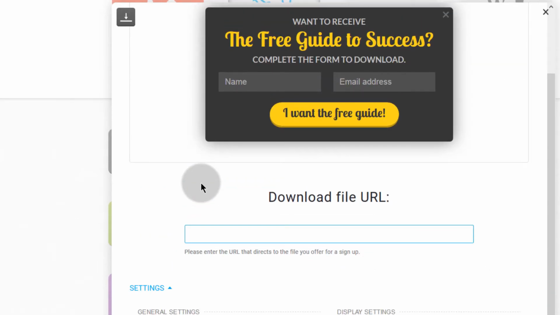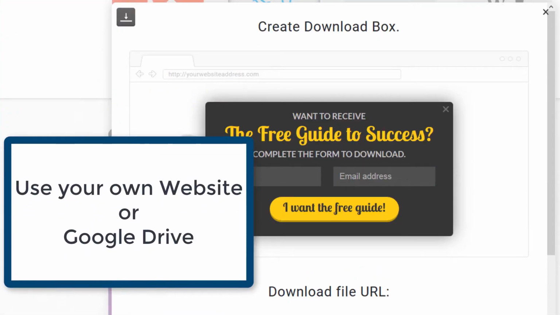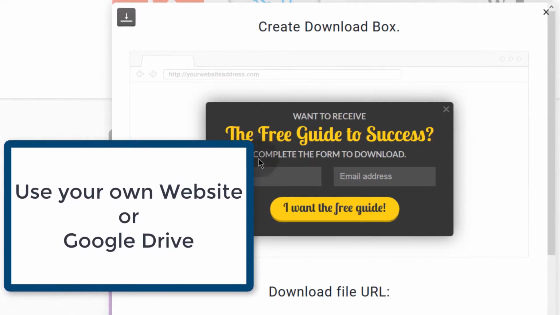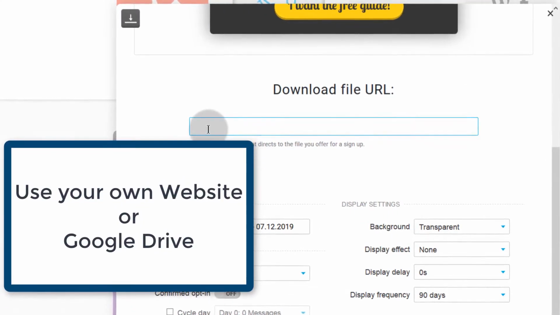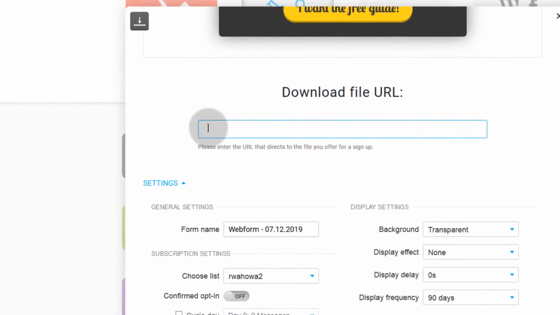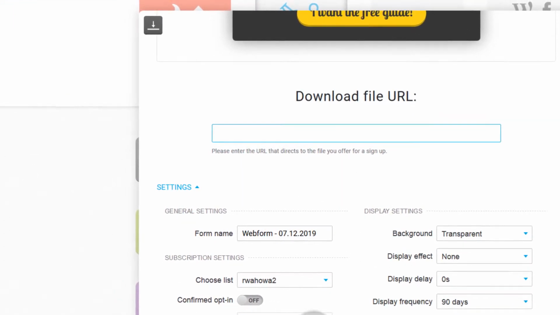So if you have a website, especially WordPress, you can upload the file on WordPress, and then whether it's an ebook, whether it's a zip file, you'll add the link here. And let me show you how to do that first of all.